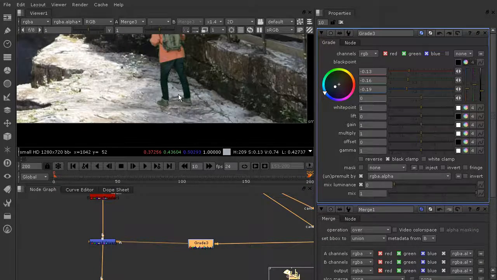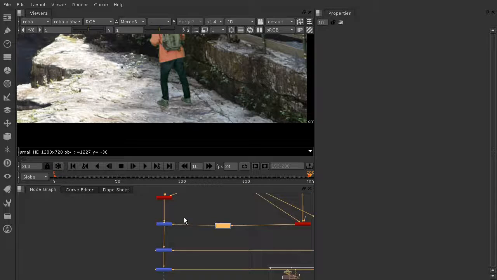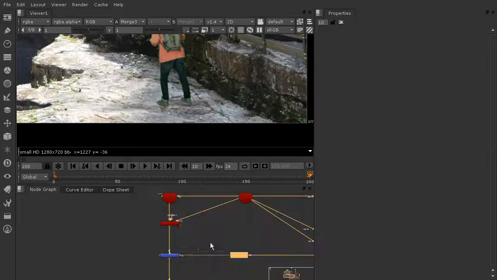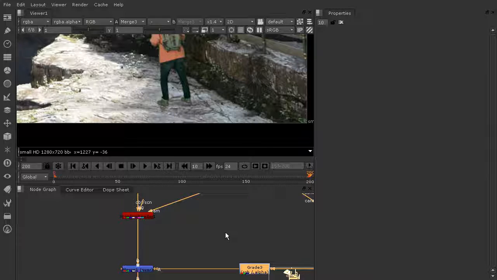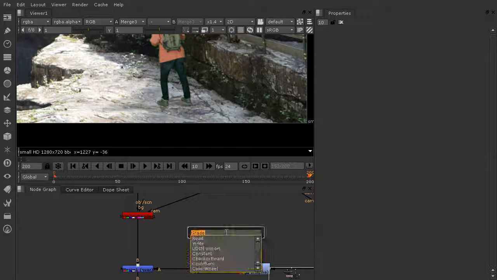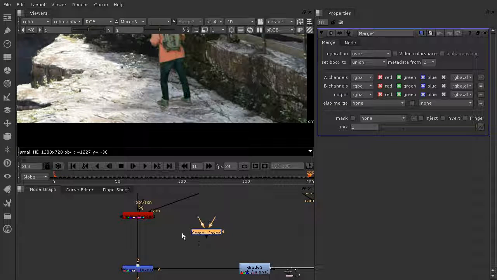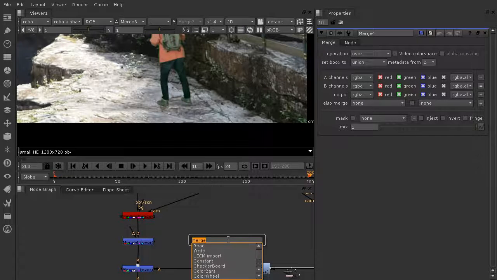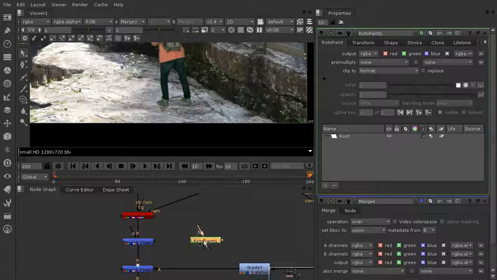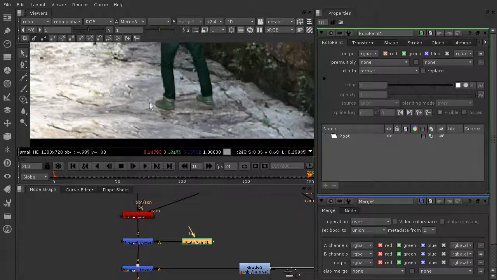However, now because we're not having so much contact with the feet, really before this was an issue too, we need to add maybe a roto paint node in here to make his feet look like they have a little bit more contact with the ground. So I'm going to clear my properties bin, and right here before our shadow, I'm going to merge in a roto paint node. So we'll add a merge just like this, and we'll add a roto paint node, and we're just going to use this roto paint node to add a few little shadows right here underneath his feet.